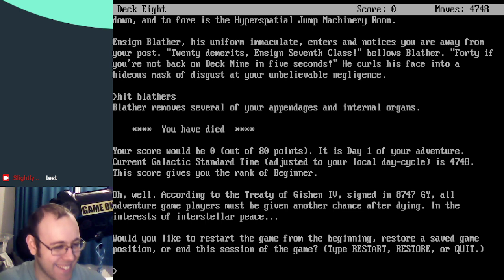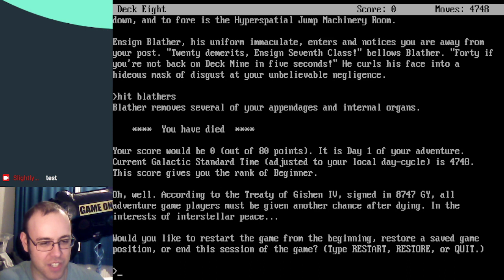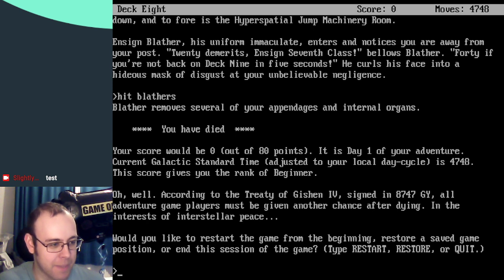Oh well, according to the Treaty of Gishin 4, signed in 8747 GY, all adventure game players must be given another chance after dying, in interest of interstellar peace.